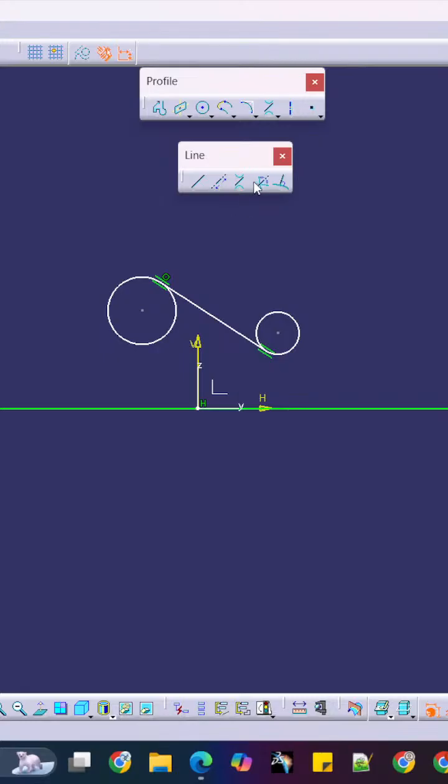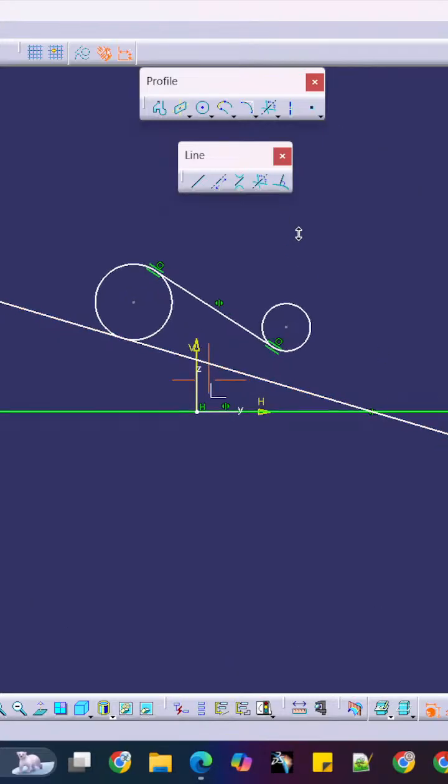So next one is the bisecting line. Now I'll just select the first line. This will be my second line. So this is how you can see this line is created. Bisecting line. This is how you can create the bisecting line.